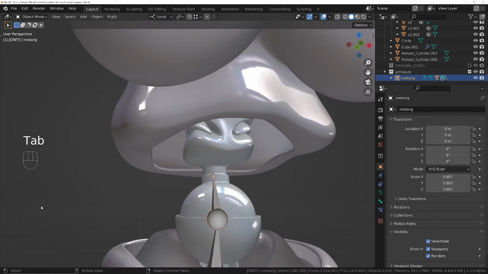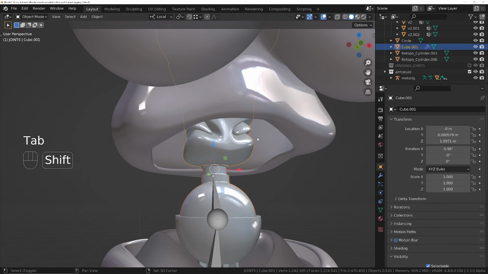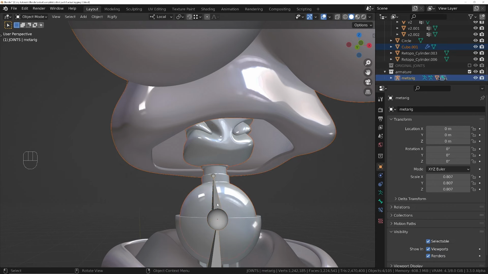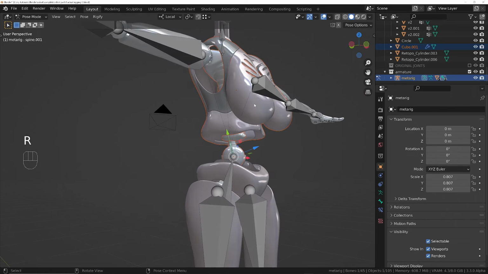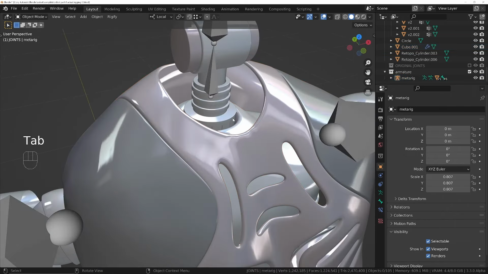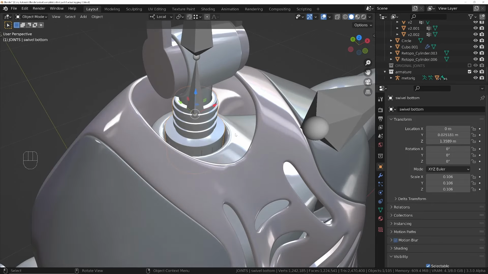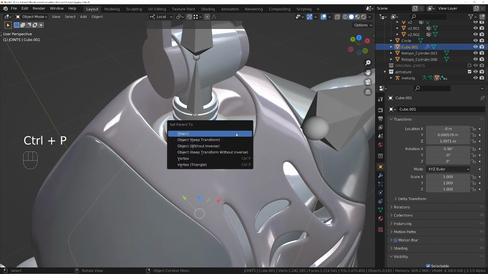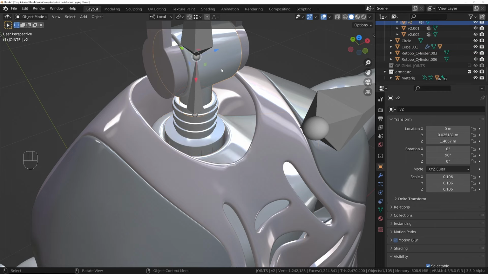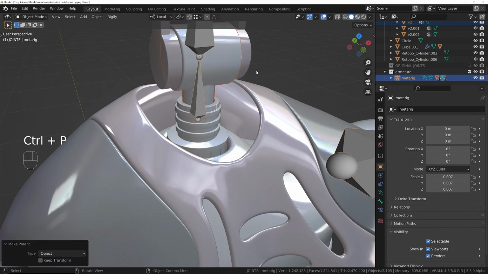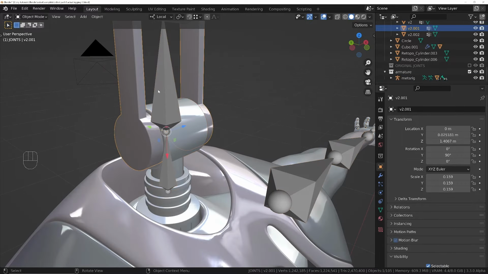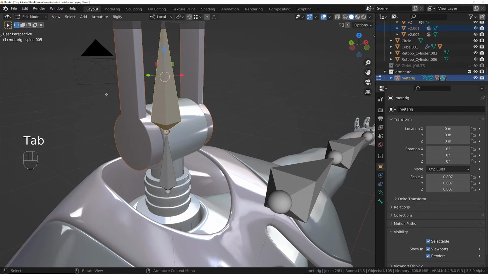So I'll select this bone, and I'm going to select this object, and this object, and this object. Shift click on here, Control P, parent to the bone. Just double check it. Yeah. And then this object here, we're going to parent to the inside part. So Control P, and this time parent to object. This one, I'm going to parent to this one. Control P, object.